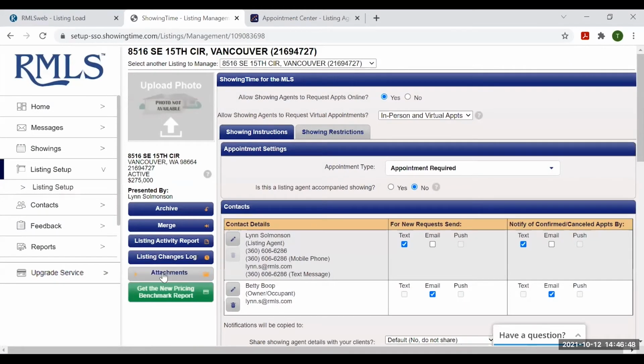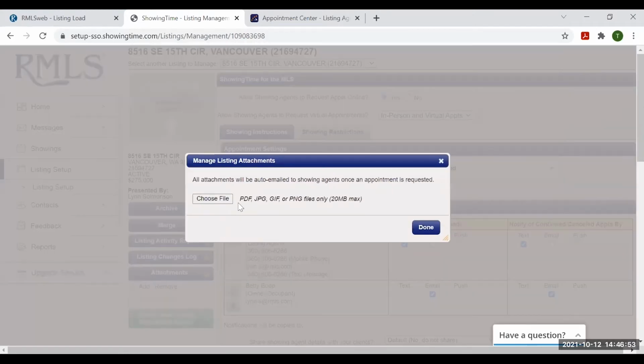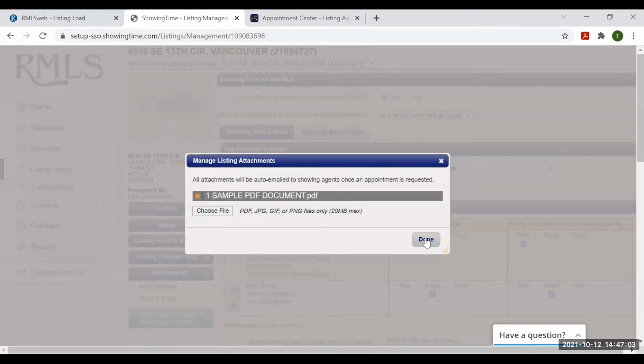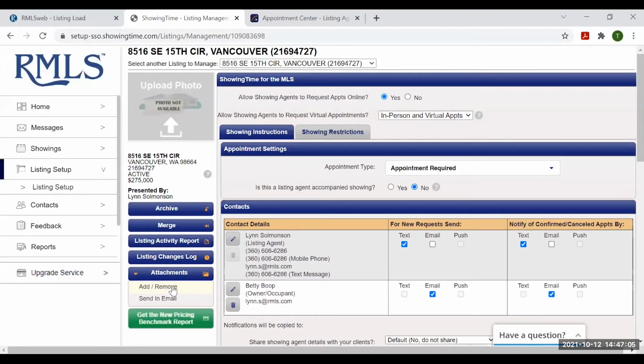Okay, and then attachments. If you click on attachments, you can add or remove, and again, they can be PDF, JPEG, and these other types. Choose a file. If you add, and I'm just gonna quickly grab one here and bring it in. So if you add an attachment, when another broker requests a showing for this listing, they're going to get a special email with those attachments, with those documents. So anything that you think would be beneficial, helpful with this particular property, you can use that tool.